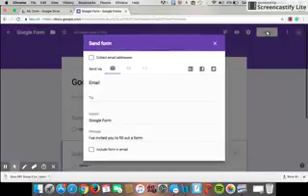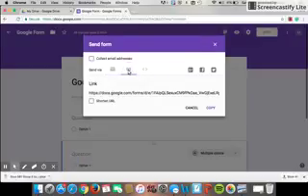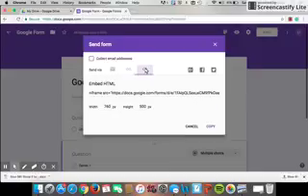in the top right corner, and here you can send it via an email directly from Google Forms. You can copy a link so you can send it yourself in an email or another way you choose. You can also get an embedded HTML. What else is nice is that you can send it directly from Google, Facebook, or Twitter.